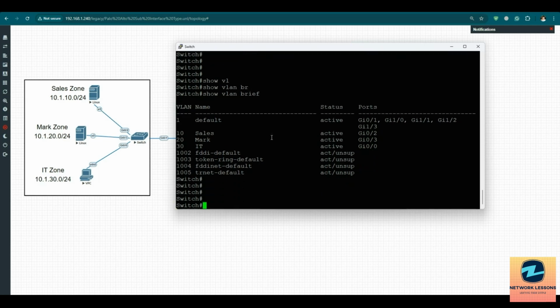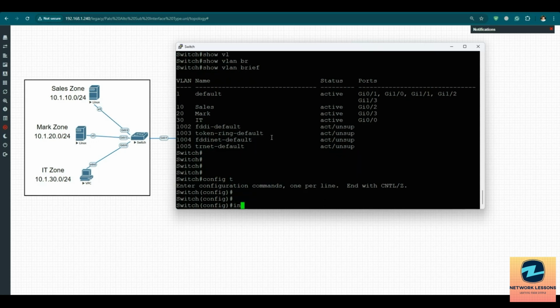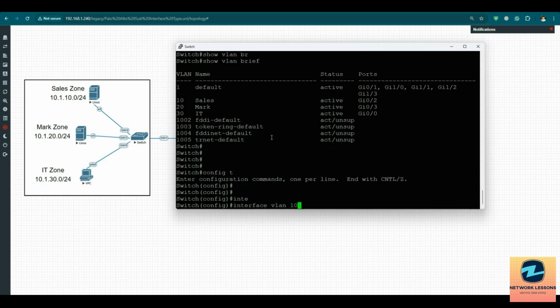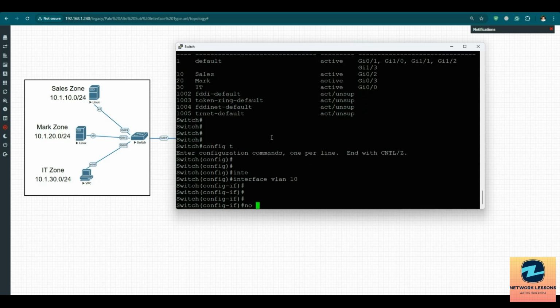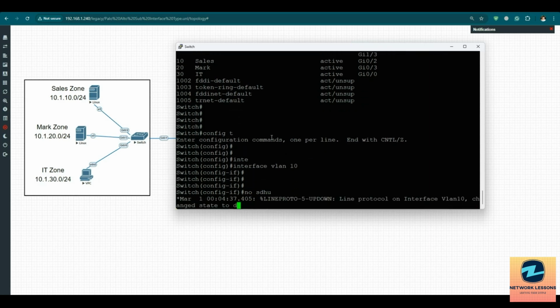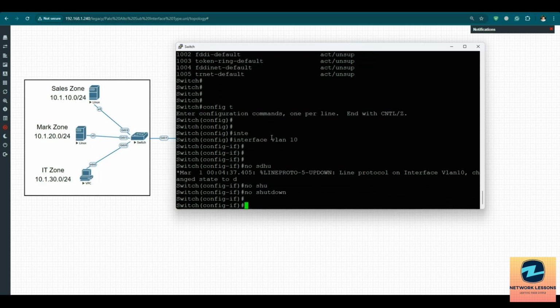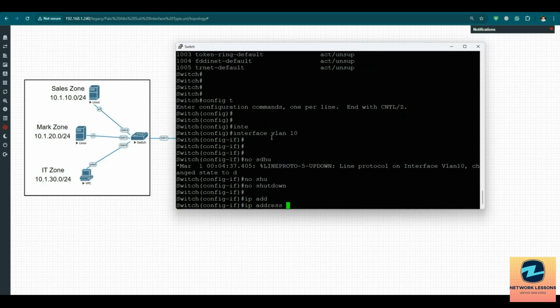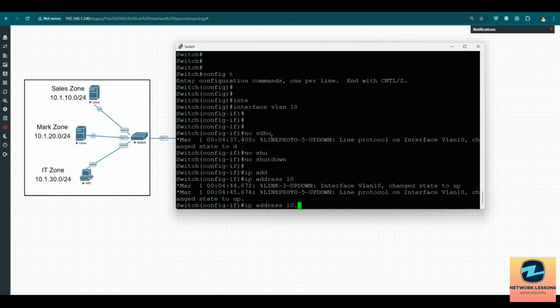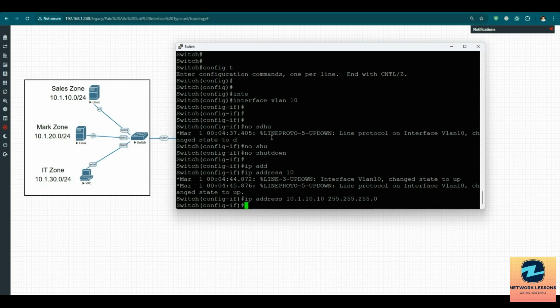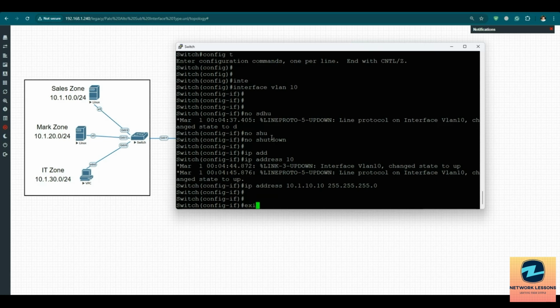All right, also just to test, what we can do is config t. I'll go to each VLAN. I'll say interface VLAN 10, and I'll say no shut, and say IP address. I'll configure an IP address for the VLAN, and let's say this is 10.1.10.10, okay, and then 255.255.255.0. This is my IP address of the SVI on the switch, just for testing, right?